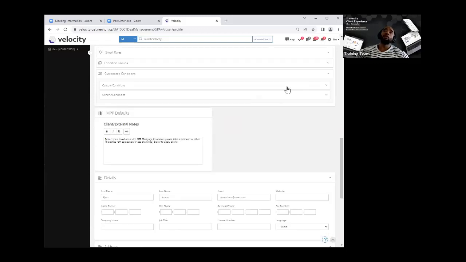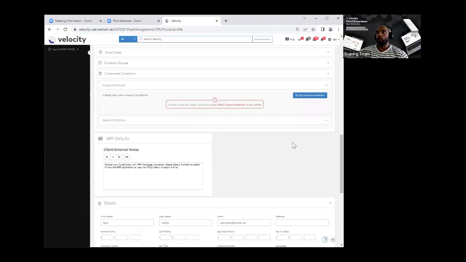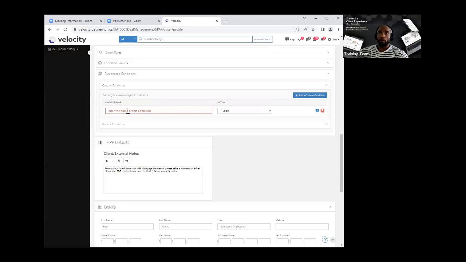So maybe you want to request a specific condition or a specific document from a client, but you cannot find it under your generic conditions. You can go ahead and create it under your custom conditions by opening that up over there. And this is what yours will look like. In order to create that condition or request, you can click on add a custom condition. It opens up this little blank bar, and hypothetically speaking, I want to request a passport from my client and I don't find it within generic conditions. I can go ahead and create that request right here.